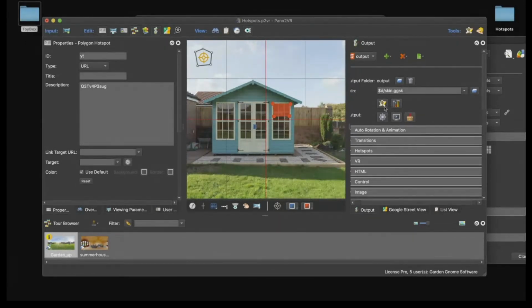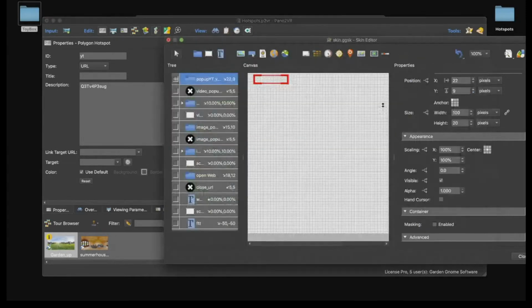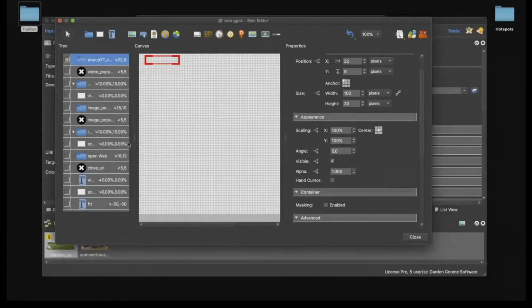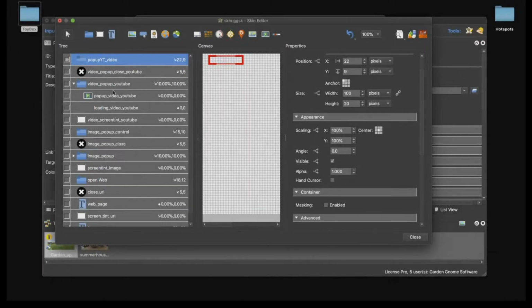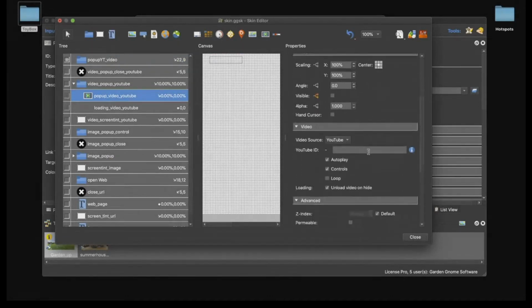The reason why we only need this is because the video element, all right, so let's just make that a bit bigger so you can see the YouTube, the video element is actually set to display YouTube videos. So it knows the URL, it's got all that information already. The only thing it doesn't know is the video short code.